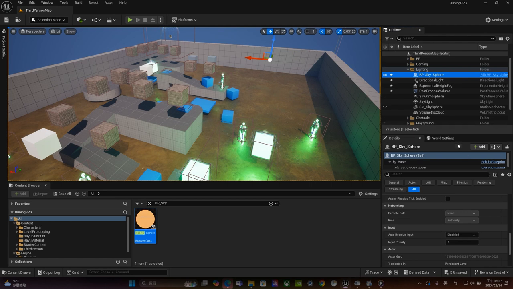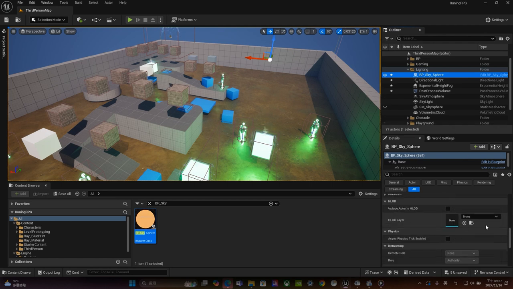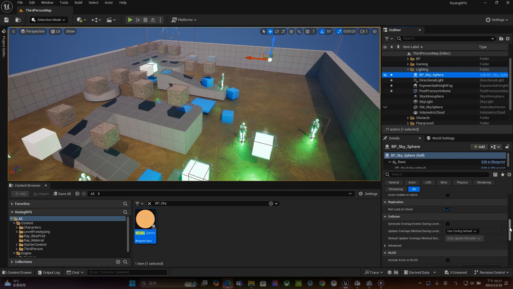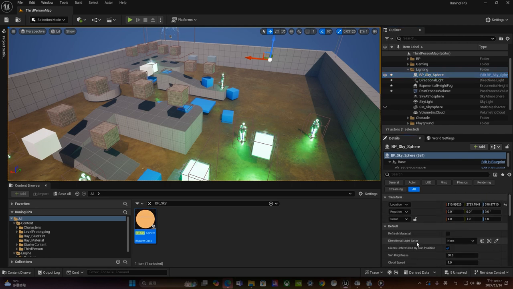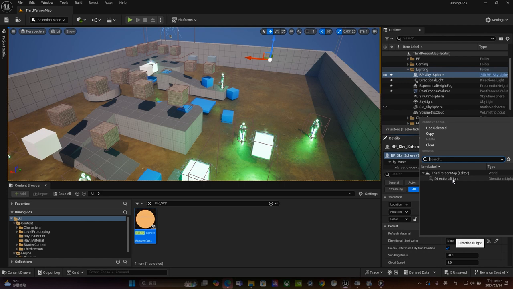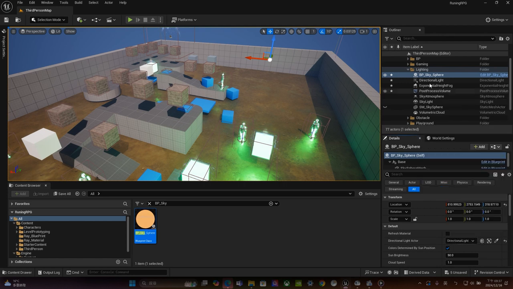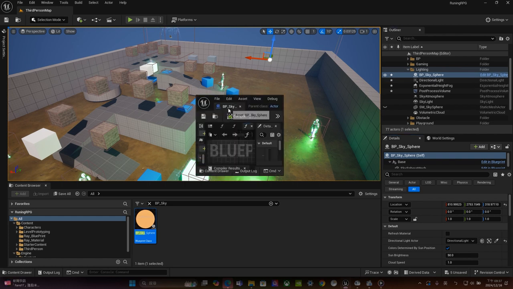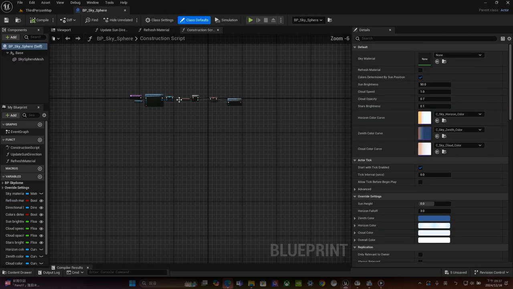Right now it doesn't have any function because we have to set up the light source. Let's drag and go to here, choosing the directional light actor. Choosing directional light. So now this blueprint has been connected with our directional light. So what's this one? Basically, this is a blueprint that can help us to control the light.